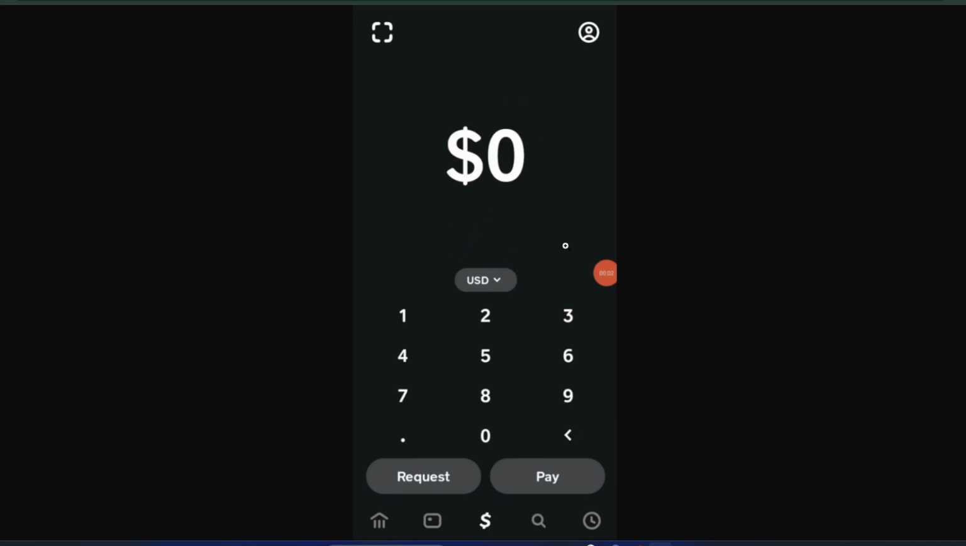Looking to receive Bitcoin directly in your Cash App? In this quick tutorial, I'll show you step by step how to find your Bitcoin address on Cash App, so you can share it with anyone and start receiving Bitcoin in just seconds. Stick around until the end because I'll also share an important tip to make sure your Bitcoin gets delivered safely.